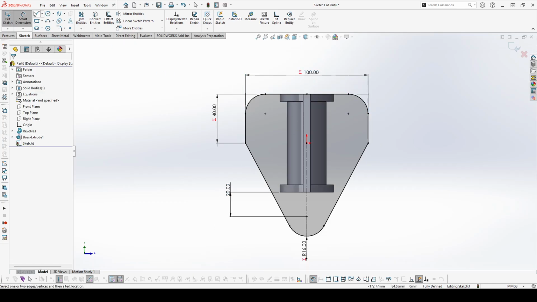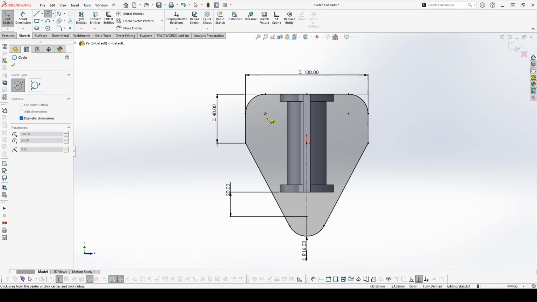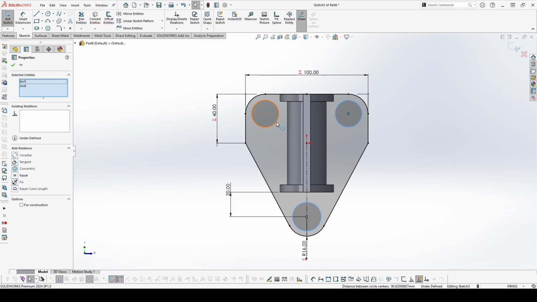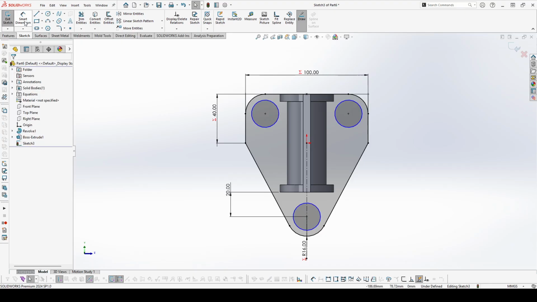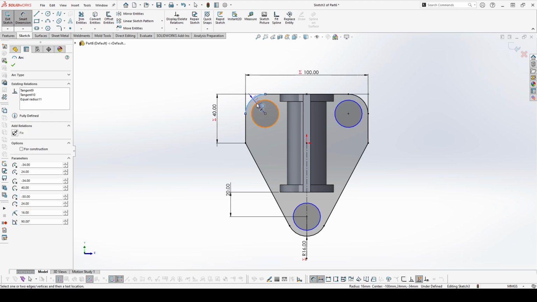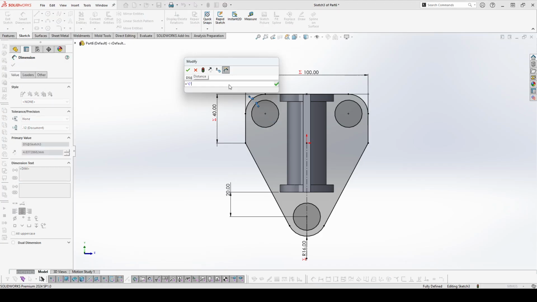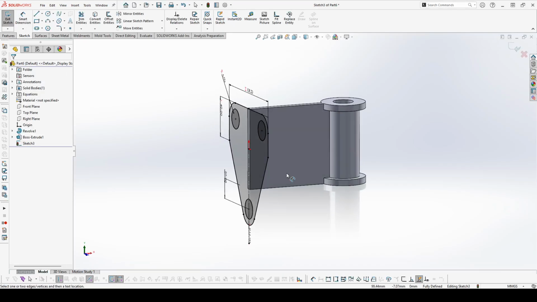Let's add the holes. I'm going to add 3 holes from the center points of the fillets, like this. Then I'm going to select all of them while holding the control key on the keyboard and make them equal. And I will give a dimension between this circle and that circle, which is equal C. Now everything is fully defined.